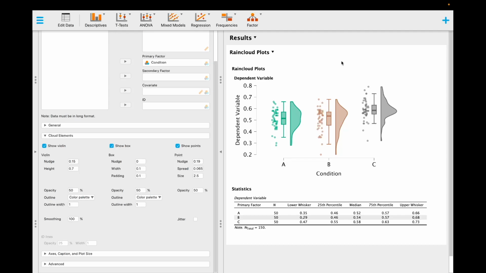Consider that you don't have 50 observations per condition, but let's say 200. Then with this current spread, this might be a bit tight and squished together, so maybe you would want to increase the spread of the points. Similarly, because you have so many points overlapping, maybe you would also want to decrease the opacity of the individual points, so like so.